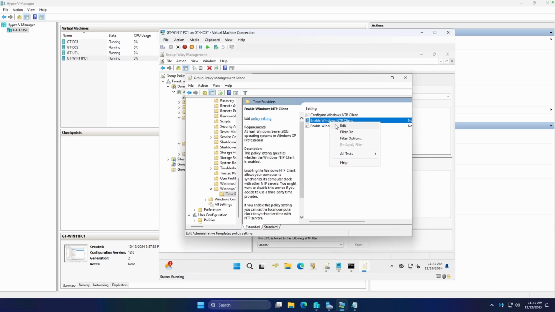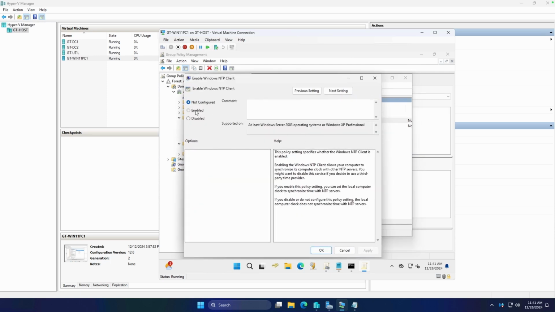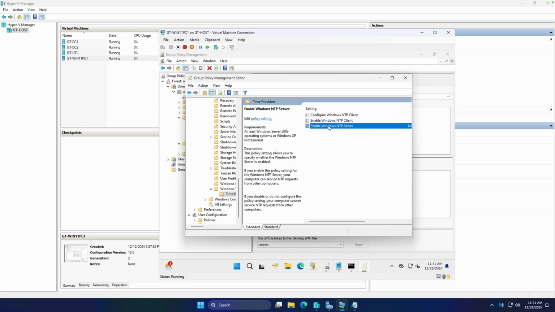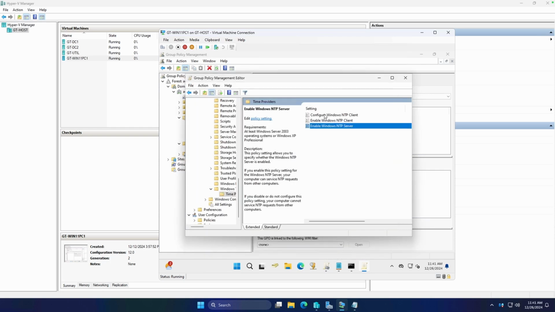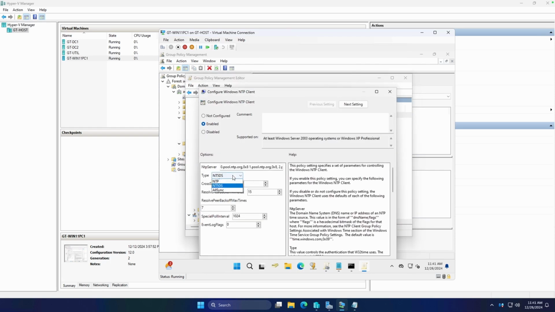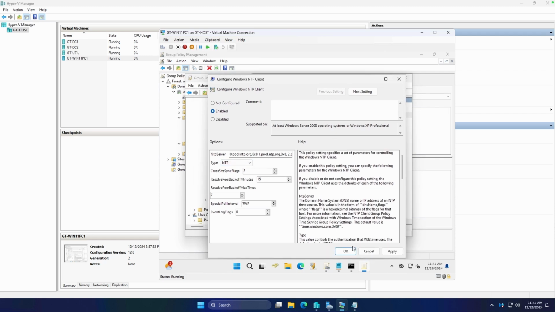And after that, we're going to set enable Windows NTP client to enabled. And we're going to enable Windows NTP server. And let me double check here. Oh, sorry, we're just going to do NTP for the type there. Let's go ahead and set that. We're going to apply and okay.